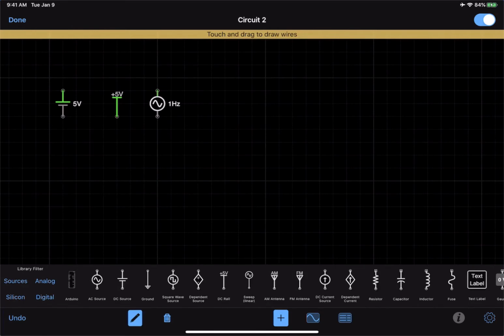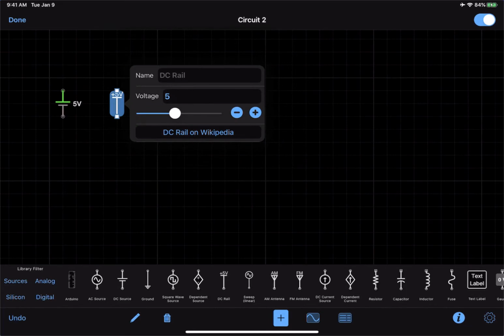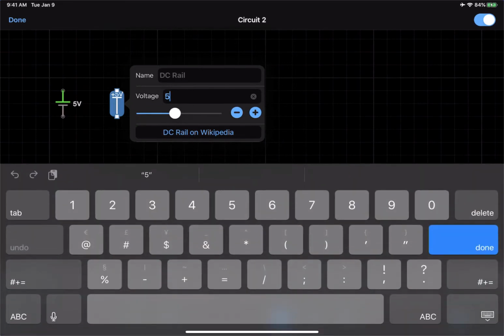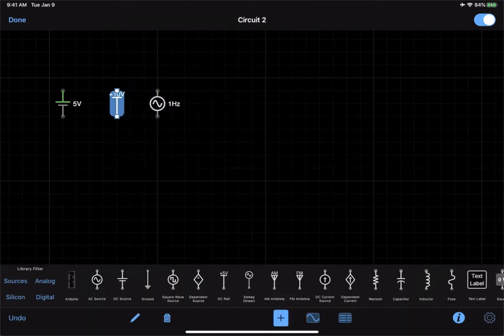Well, what if I don't want 5 volts? What if I want a value greater than 5 volts? Well, what I do is I click on this item to select it, and if I click and hold, a menu pops up that says voltage 5 here, and I can adjust that menu either by using the keyboard and simply changing it to 10, or by using this slider that appears here. So if I set that to 10 volts, now my voltage source, my voltage rail, is 10 volts.